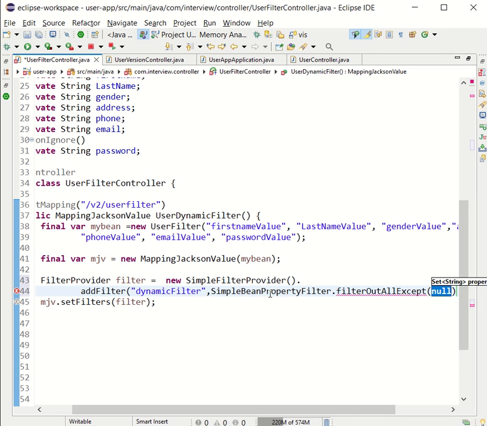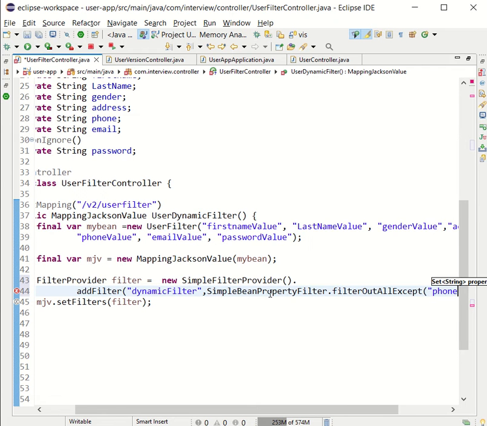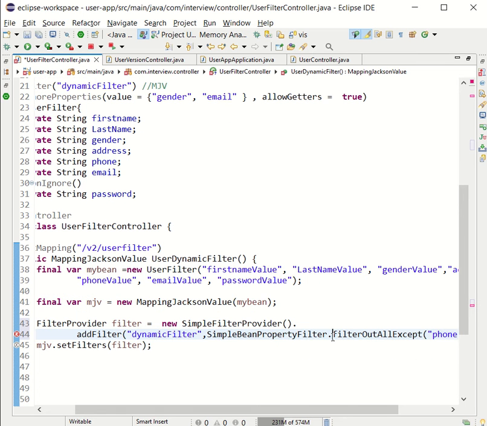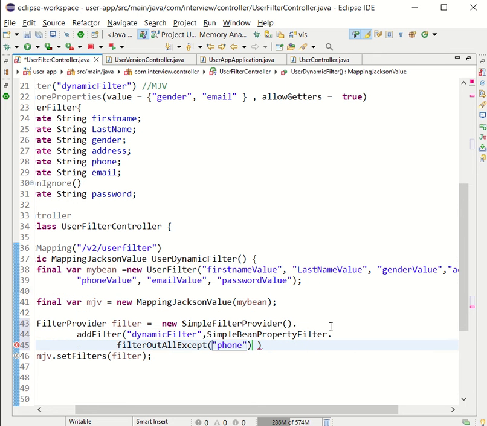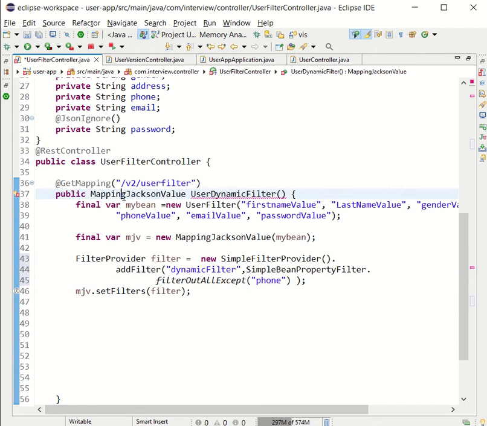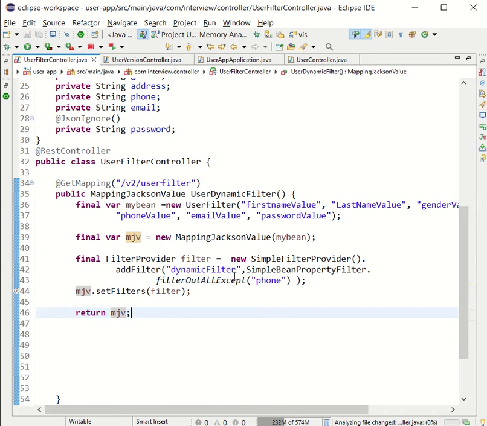Let us say I want to filter out all the values, and I don't want to see the phone number, because I have not filtered out the phone number yet. That is the reason I'm mentioning it, to filter out the phone number. And finally, because it has to return this, I'll return my MappingJacksonValue object.